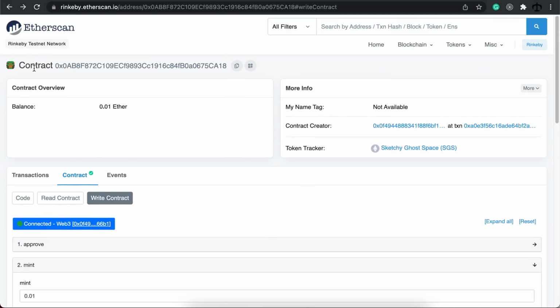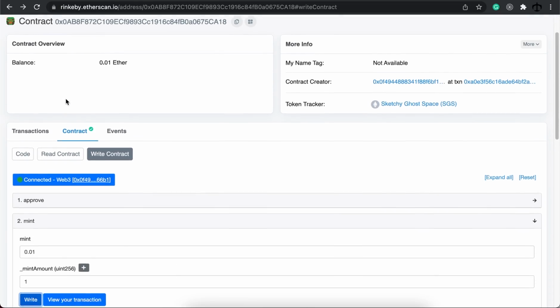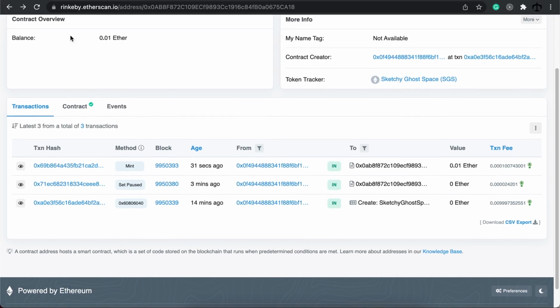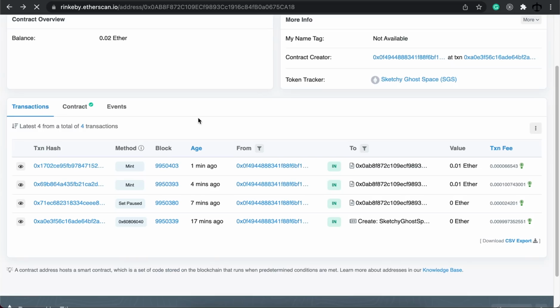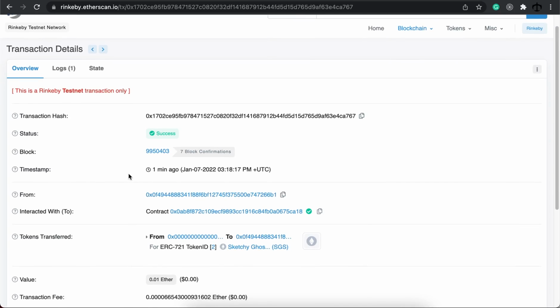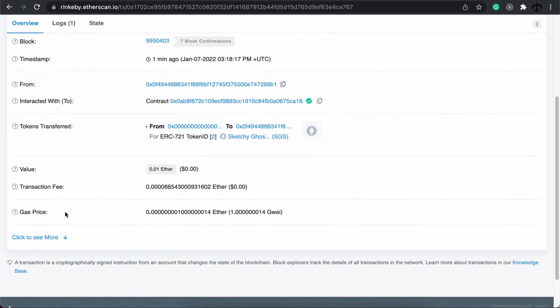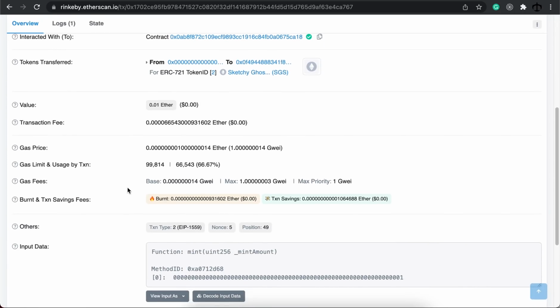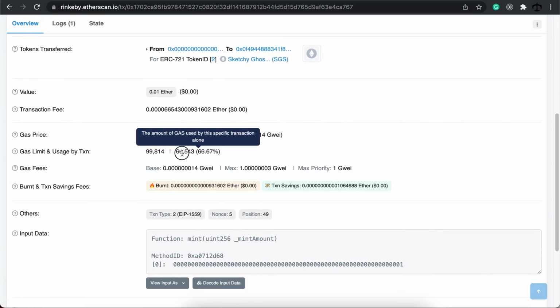This is awesome. One thing that's very important now is to go to the transactions and let's refresh this. We can see that we've got 0.2 Ether in the contract. We've got 2 mints taking place. But the most important thing is if we go into a transaction and scroll down, we can click on more and we can see the amount of gas used.